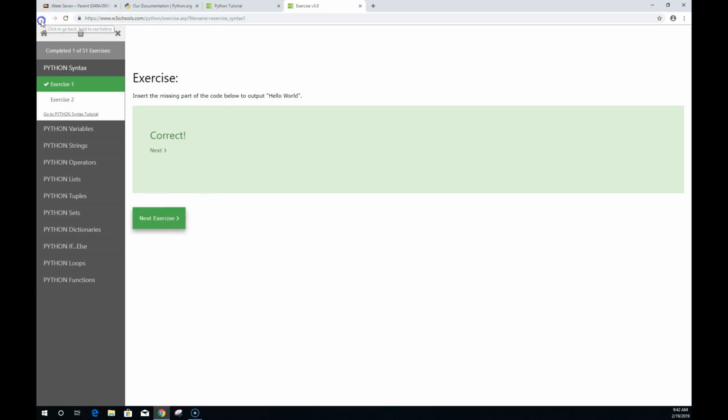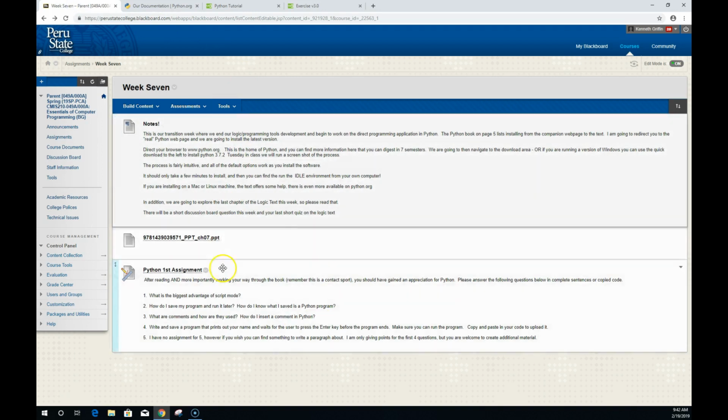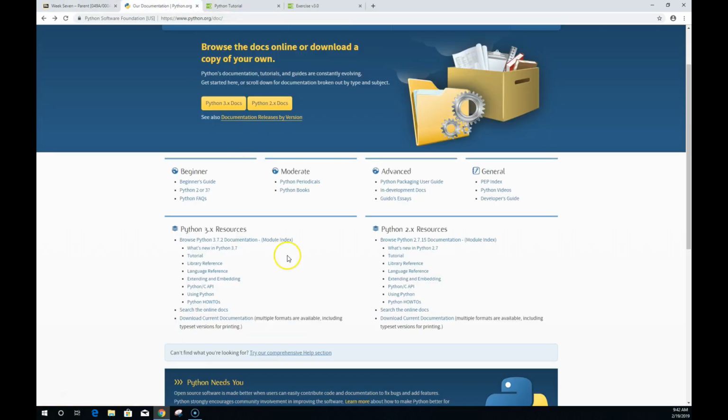So there are a lot of resources. You have to be willing to utilize them and to try things. One of the things that you will not do anytime in here is break your computer. You cannot break your computer running Python. It won't happen. Don't be afraid to try things in Python.